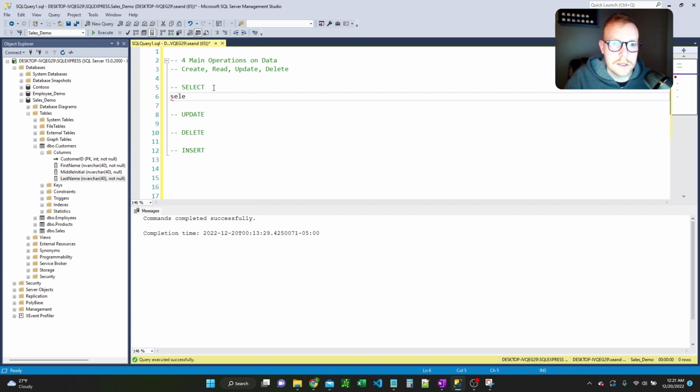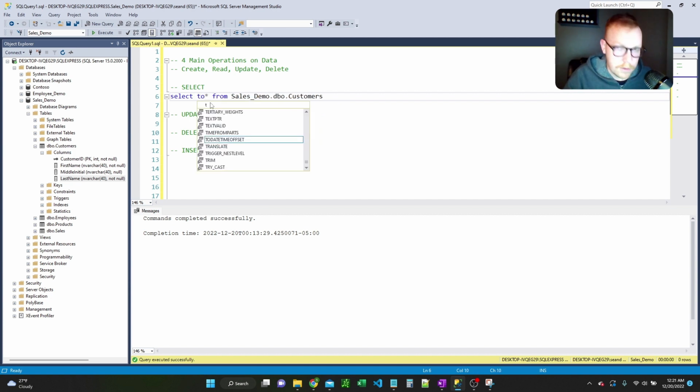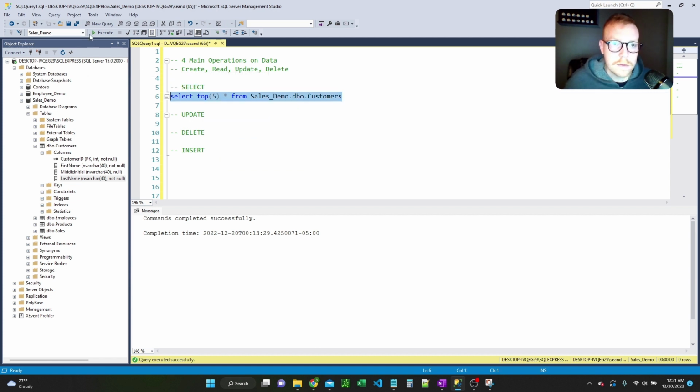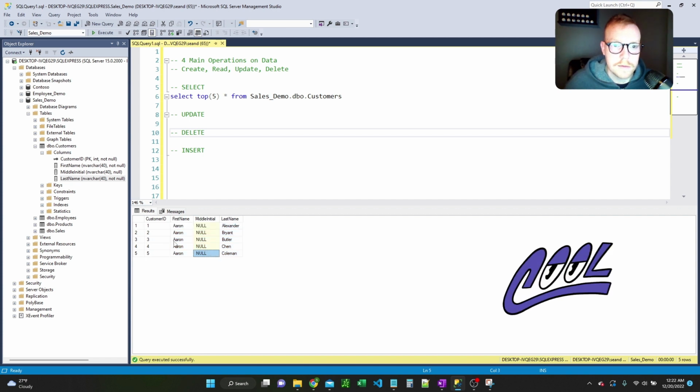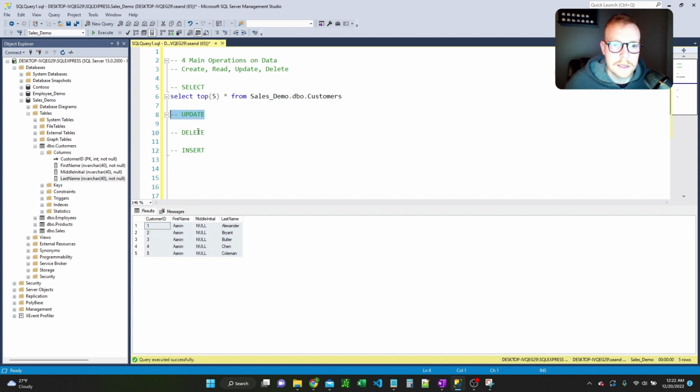So I'm going to plug in select all from, and then after your from statement, you'll put your database name, dot your schema, then your table name. So this would pull in everything. I just want the top 5, so I'm going to throw that in here. Alright, so as you can see here, we have our 5 rows of data. And with these 5 rows of data, we'll now move along onto this update statement.